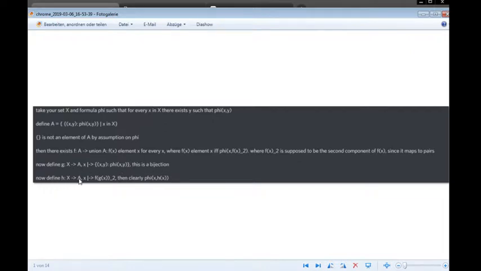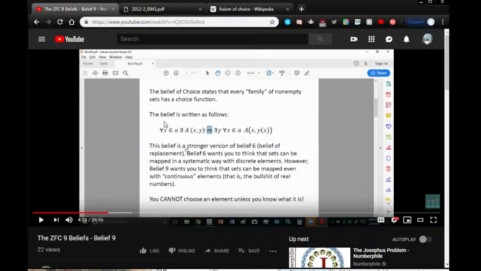And then you can define the function that puts, you have the function f, which you get with choice, and you can just define the composition of those, and then phi of h of x holds by that argument. So if I didn't make a mistake, my interpretation of what this is supposed to say is indeed equivalent to choice.